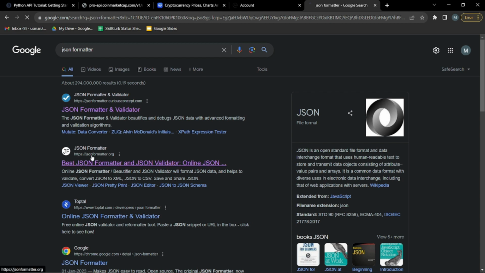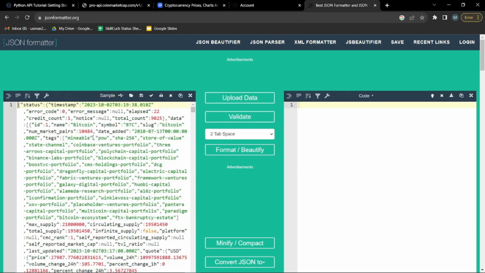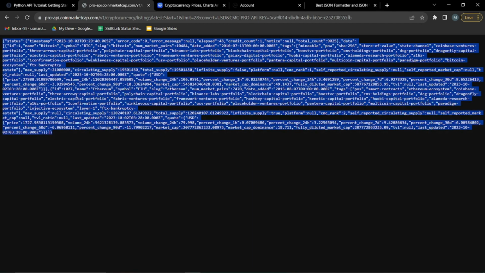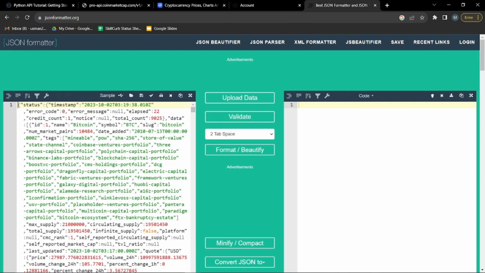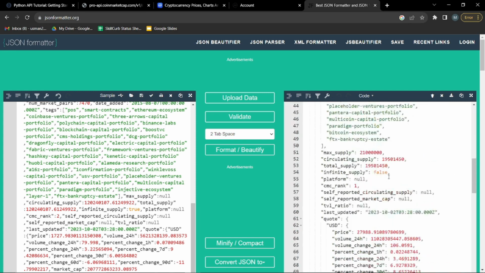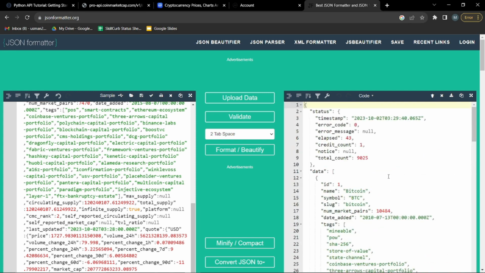If I go ahead and hit the second one, okay, as you guys can see, it's showing me this. If I come to the same data, I can simply copy the whole thing, come to my JSON formatter, and paste it right here. As soon as I paste it, it gives me the readable form. Now you can see it's a lot cleaner and a lot more readable.